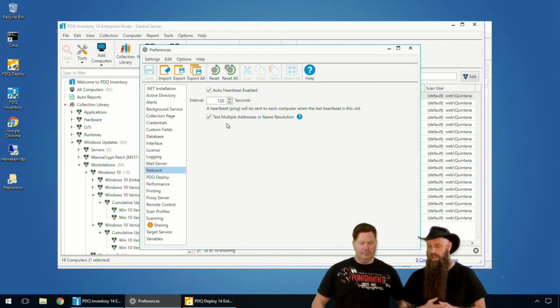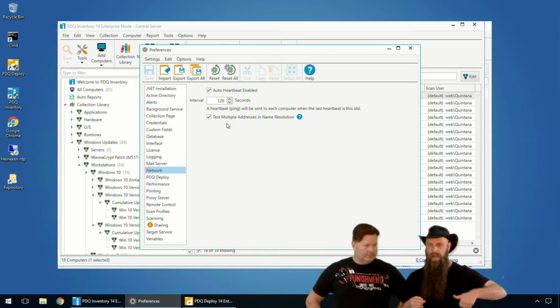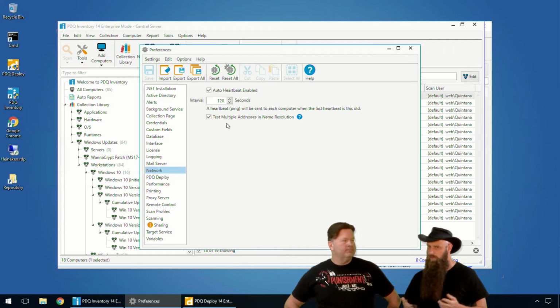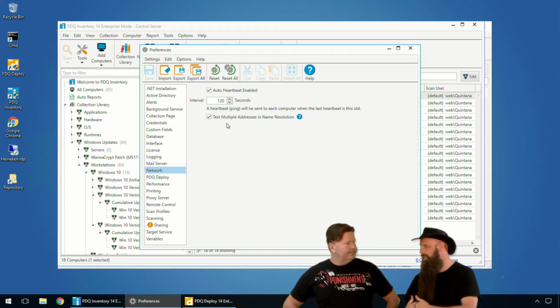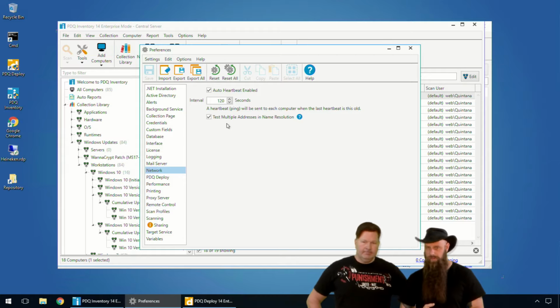So if you have 6,000 computers, maybe jump that up to 600 seconds or 500 seconds. Just so you know, each heartbeat or ping goes out there and comes back as fast as that computer replies, but it does have an internal hard-coded timeout of 2,000 milliseconds, so 2 seconds. If it doesn't respond in that time, it's going to be marked as offline. But the point is to make sure your interval is set to an appropriate time.